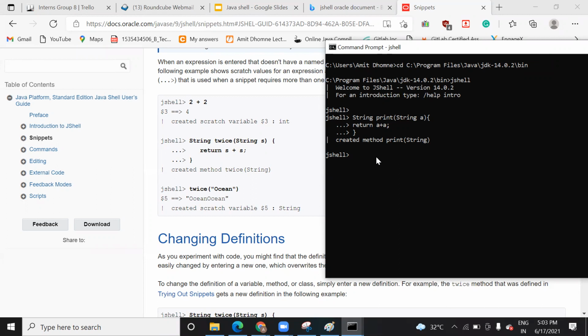Now, how do we call the method? Just type print, yeah, correct, print, and you need to give the name.